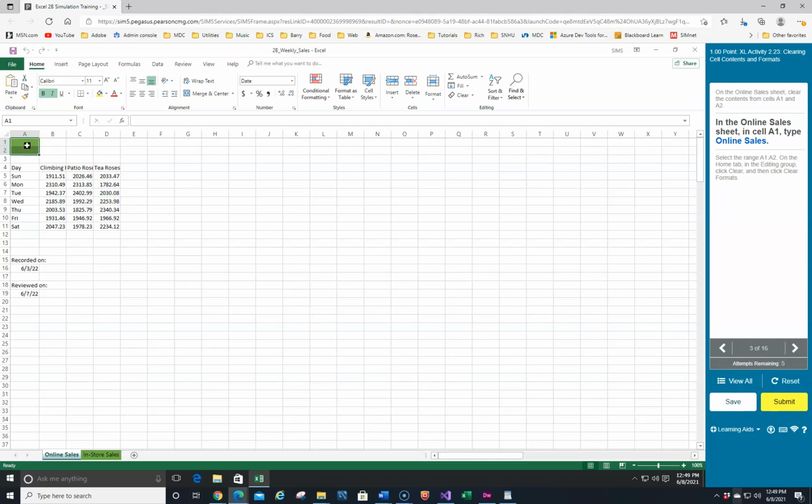So in the online sales sheet in A1, type on online sales. Notice that it's green fill and black text. And then select A1 and A2. And we're going to clear formats. To clear the formats, we're going to go to clear in the editing group. Make sure you're on the home tab and just choose clear formats.